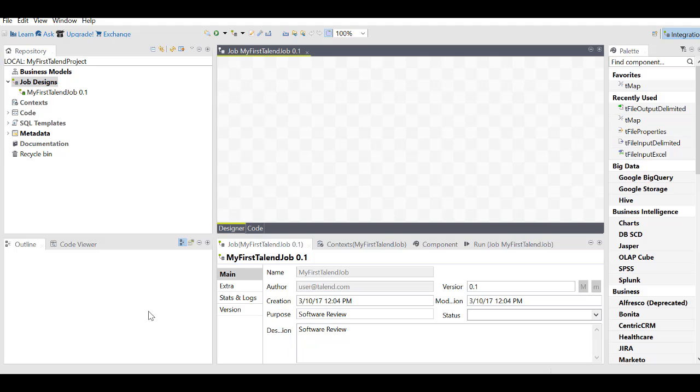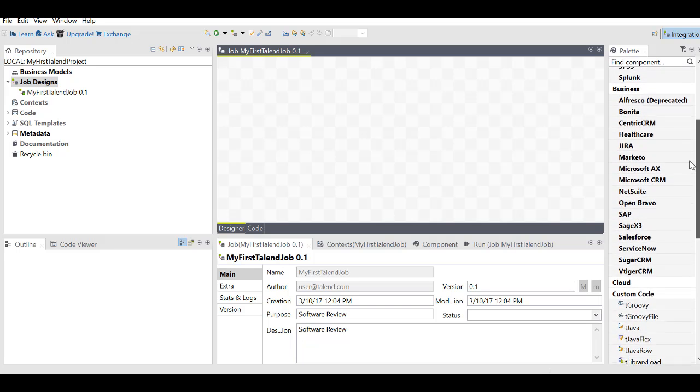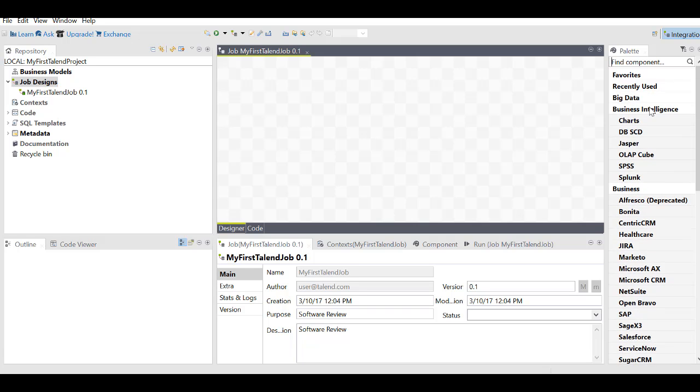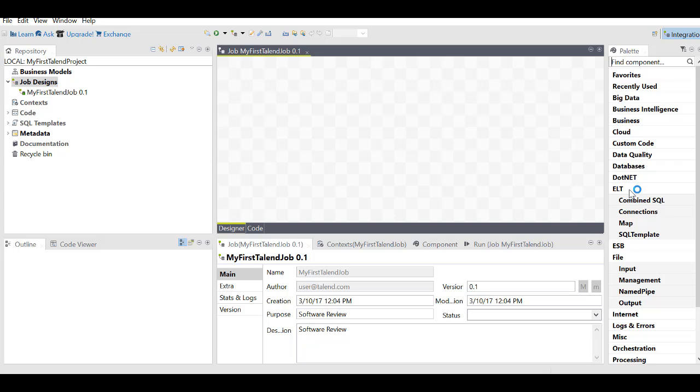So I'll take you through a demo of the app initially. So this is the palette, which contains all the different functionalities of this software. So the main things which we will use are, okay, I'll minimize each one of them. So these are the main categories initially.